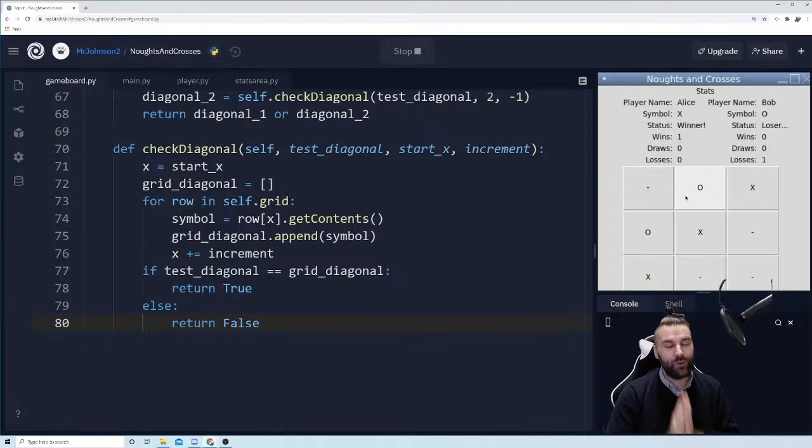Fantastic. So we've almost got all of the victory condition logic in, but there is one more way that a game can end, right? We've got rows, we've got columns, we've got diagonals. What's the one way like 90% of all noughts and crosses games end? In a draw. Absolutely. You're 100% right. We need to check whether it's been a draw or not.